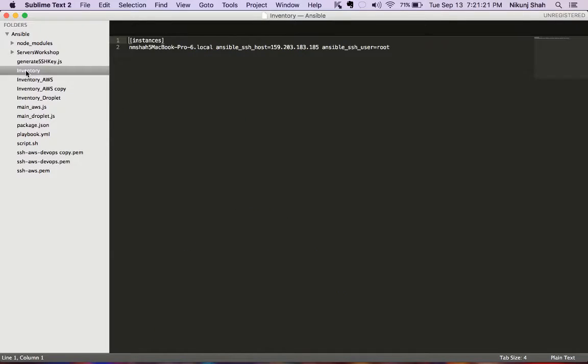Now the inventory file was also created with the IP address and the name of the instance in it. Let's see the inventory file. As we see, this is the inventory file that was created.